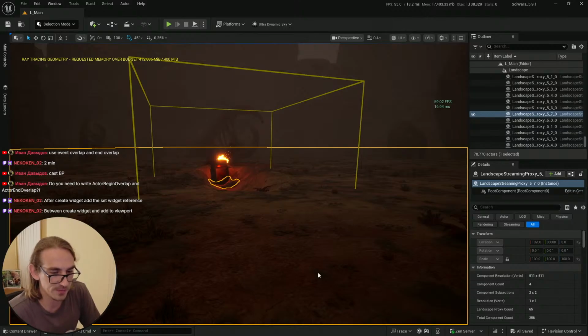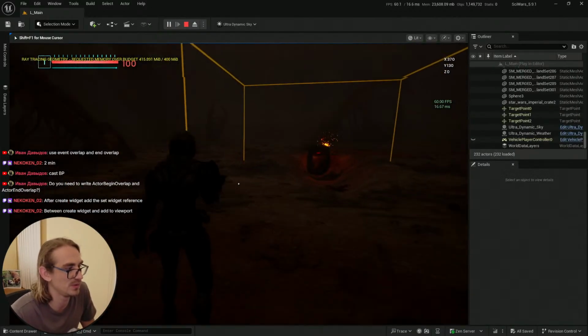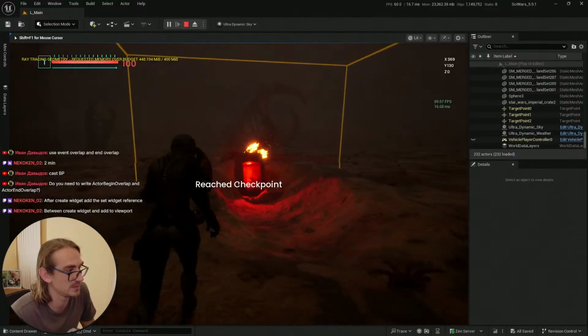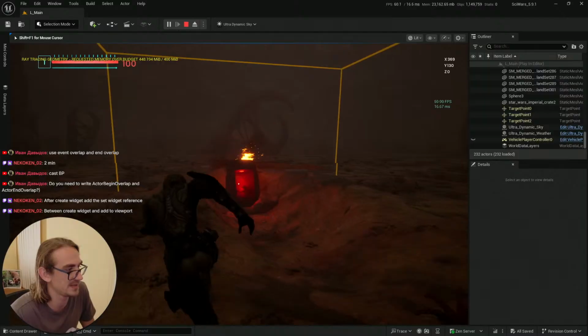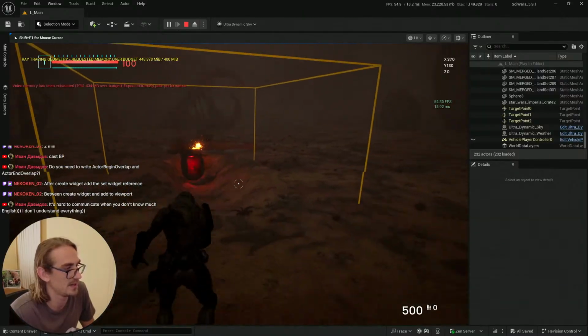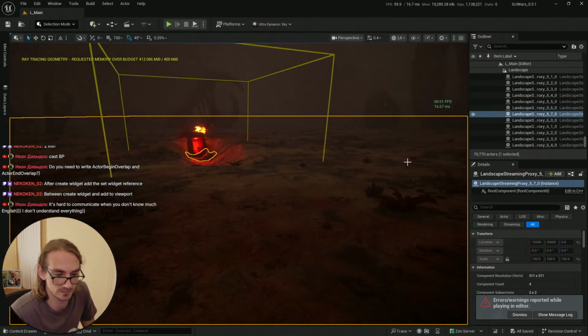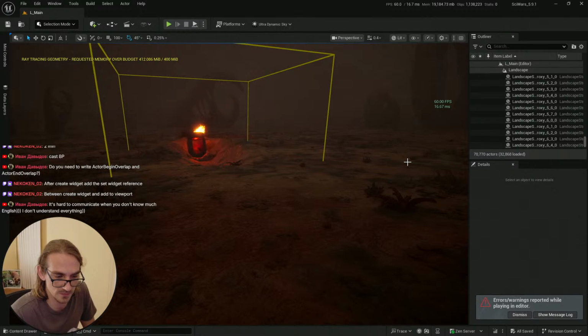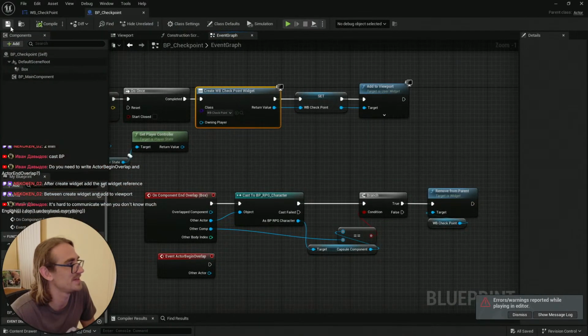Yeah, actor begin overlap. The issue is that I need to show you my character. It has some stuff that I need to do with the capsule component. Hey, beautiful! It works. That was the little piece that got messed up. Don't worry. I appreciate the help.